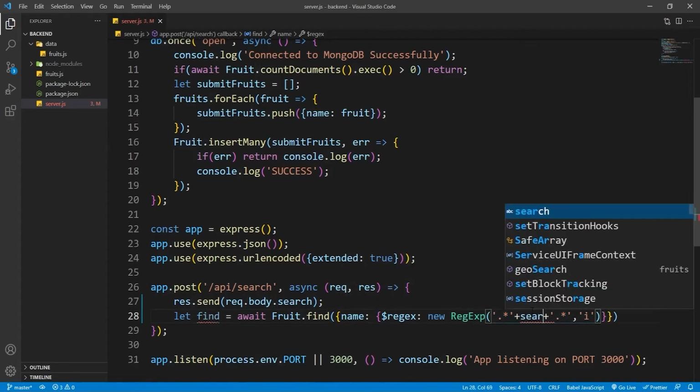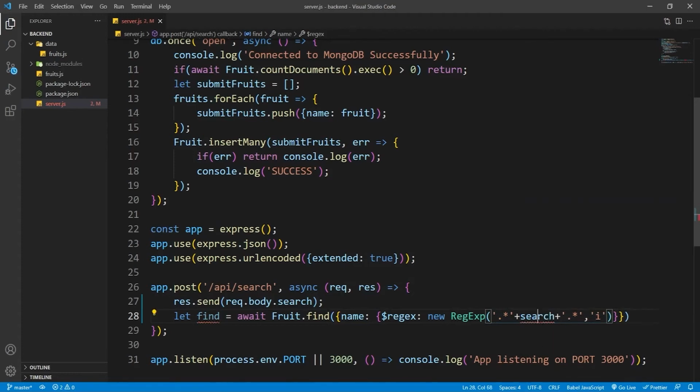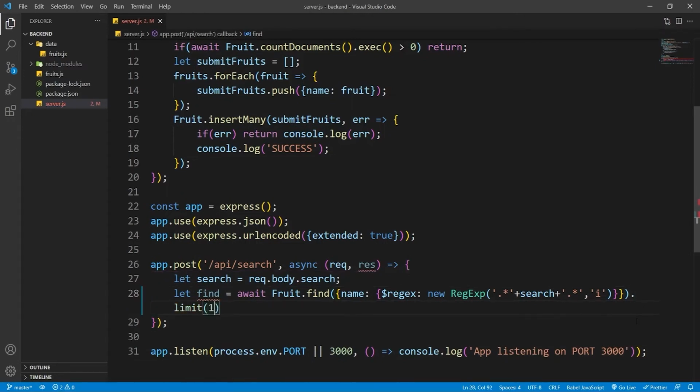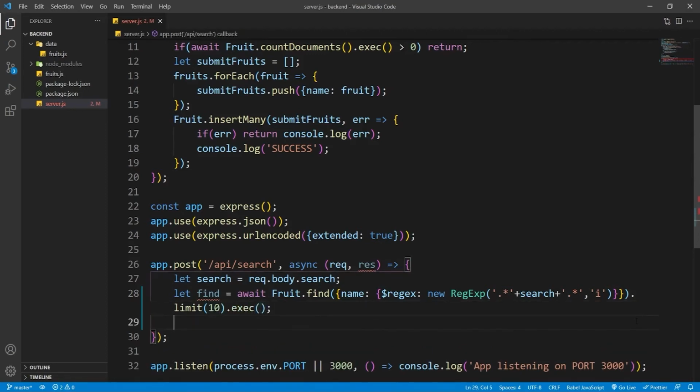And then we'll put search in the middle so that anything can come before it, anything can come after it. Oh yeah, actually, sorry, we need to actually define search. So instead of this, we need to assign it to our search query, just so that it's a lot easier. And then we'll say limit to 10 so that we never get more than 10 results back. And then we'll say execute so that we can actually run the query. So that's that, not too complicated, I hope.